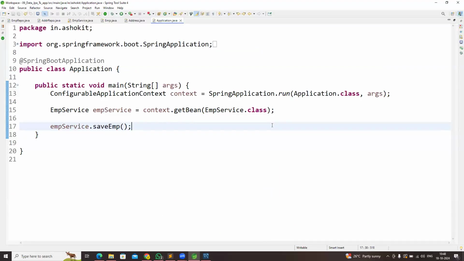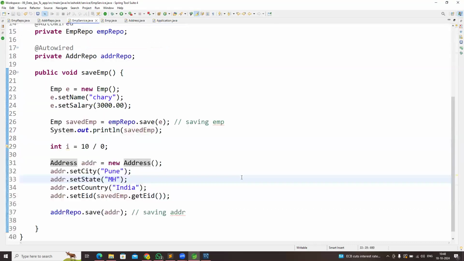Only one operation got successful. Two operations got success or only one operation got success? Only one operation. Only one operation got success. So are we able to achieve atomicity or are we not able to achieve atomicity?